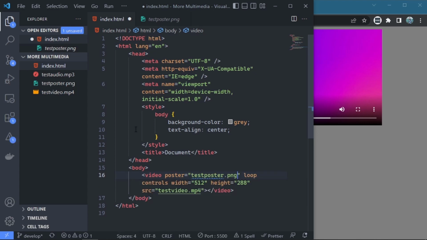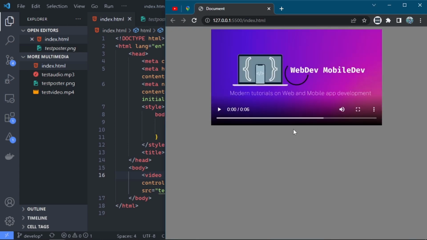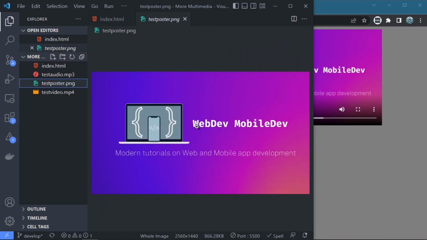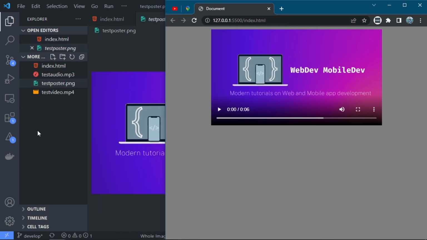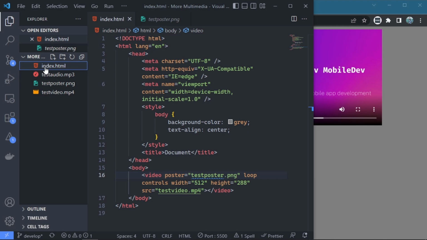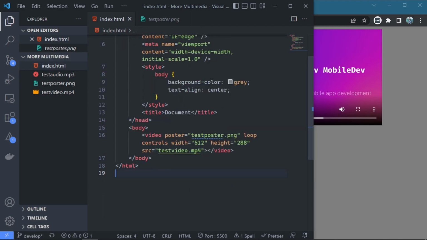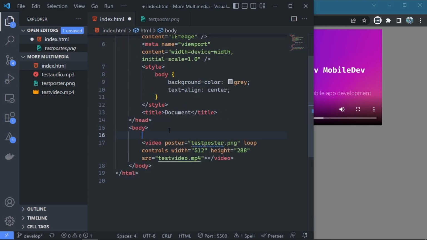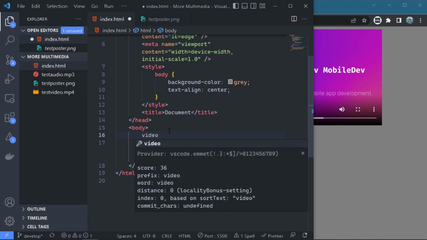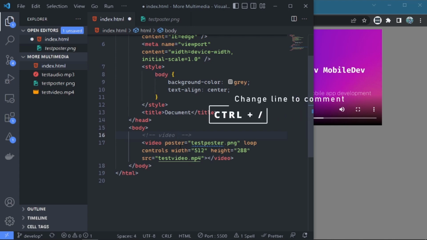So if we save now, you notice that when the video is not playing, it has this poster, which is the image we added here. So we'll get this image now on the video when it's not playing, and it's the poster for the video. So that's for the video element. Let's just put a comment here, video. Okay, so we have the comment video to indicate to us that this is where we're at our video.